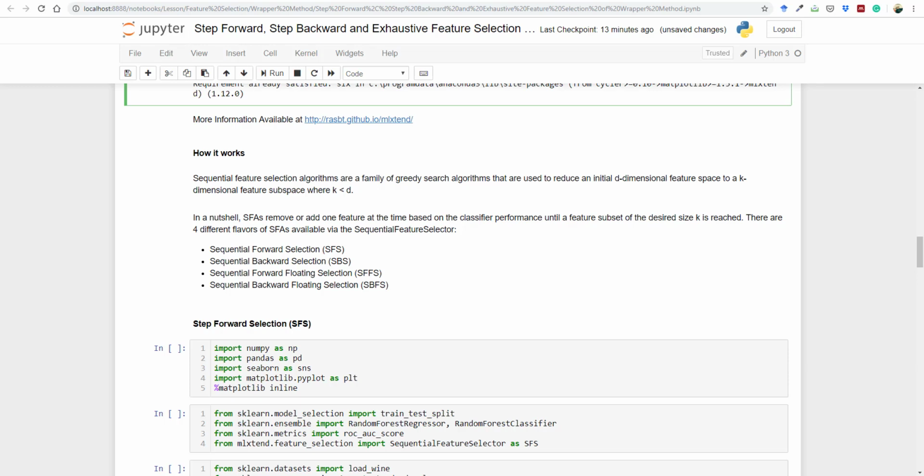The motivation behind the feature selection algorithm is to automatically select a subset of the features that is the most relevant to the problem. And the goal of feature selection is twofold. We want to improve the computational efficiency and reduce the generalization error of the model by removing the irrelevant features. In a nutshell, sequential feature selection removes or adds one feature at a time based on the classifier performance until a feature subset of the desired size k is reached.